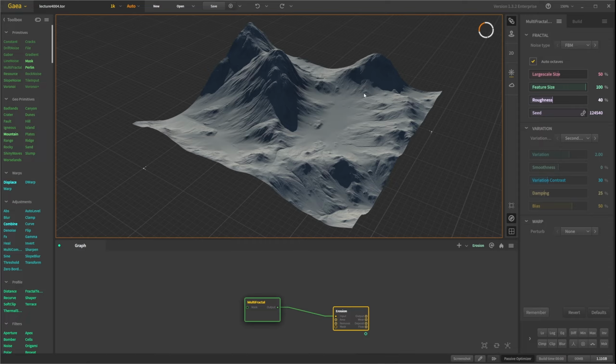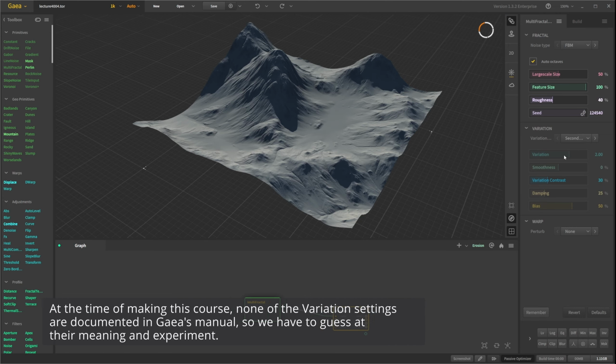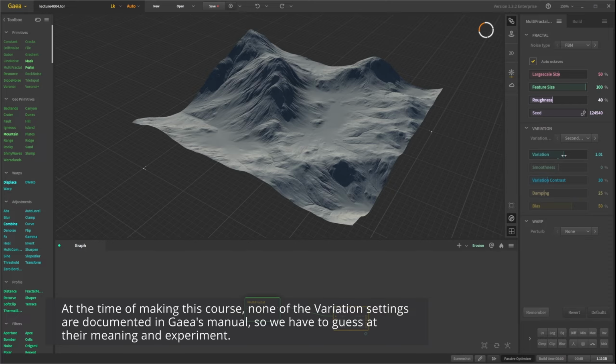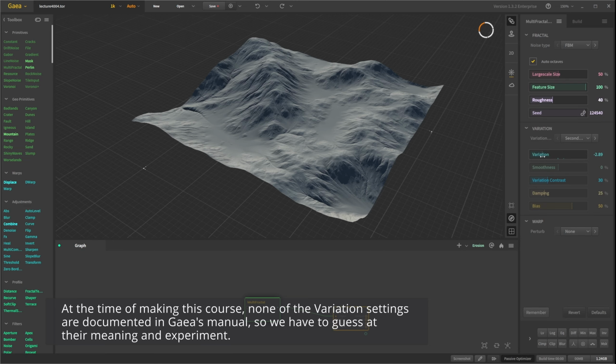Although we try to get as good of a result as we can in Gaia, keep in mind that when we export our terrain to Unreal Engine, we can make changes to it inside the Unreal Engine editor, so what we see here won't be the final result. It's not like we are stuck with this. So the variation setting down here is like another seed. We can experiment with it and use combinations of seed and variation to get some interesting results.